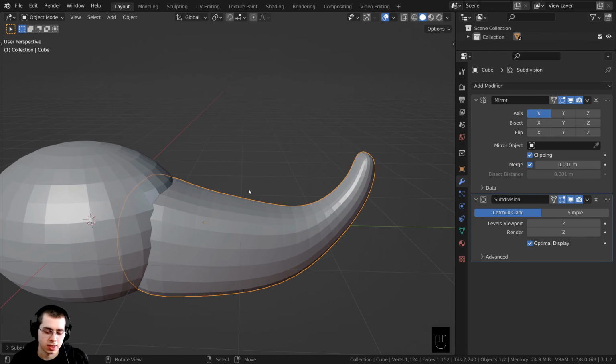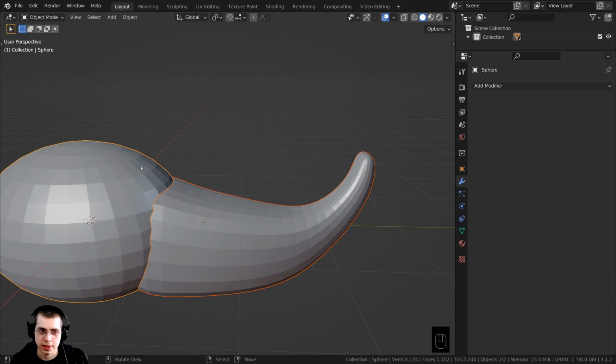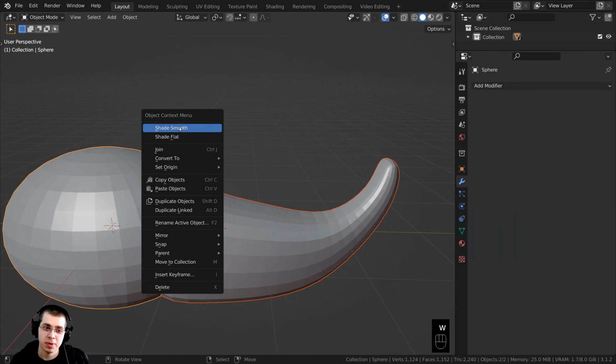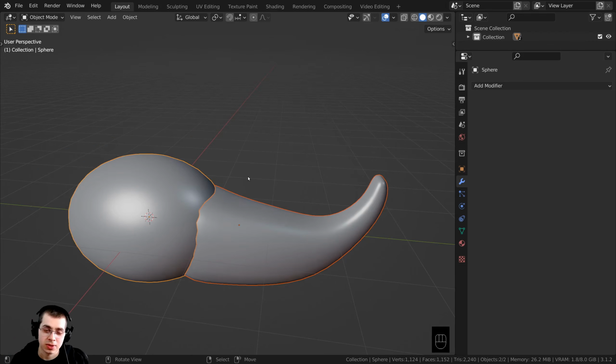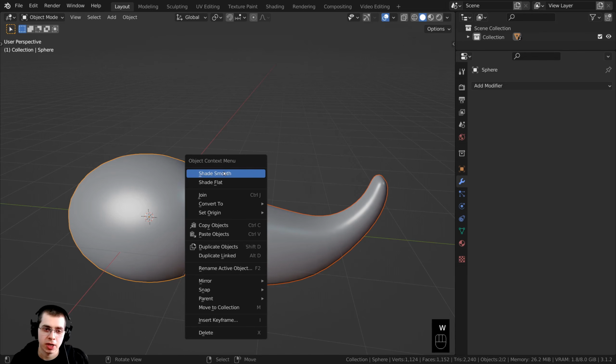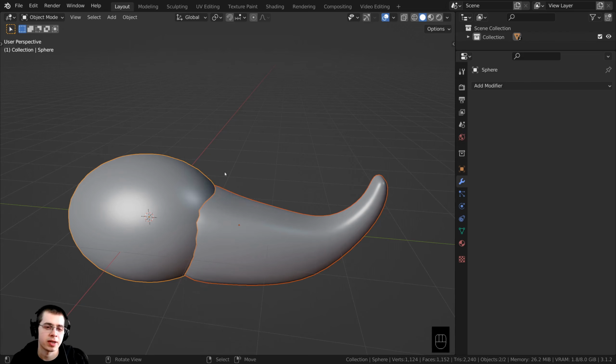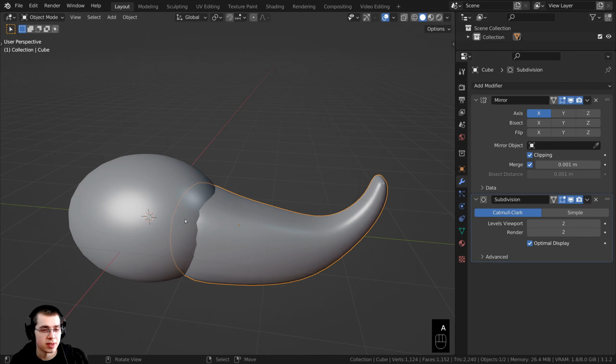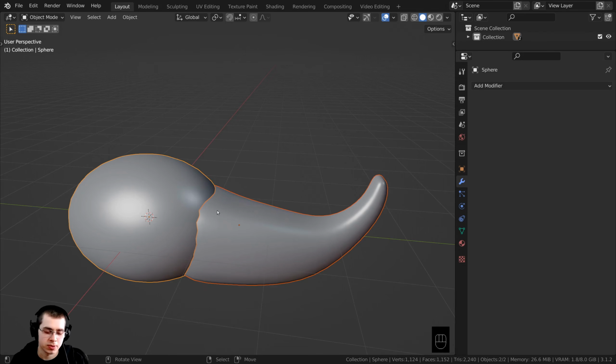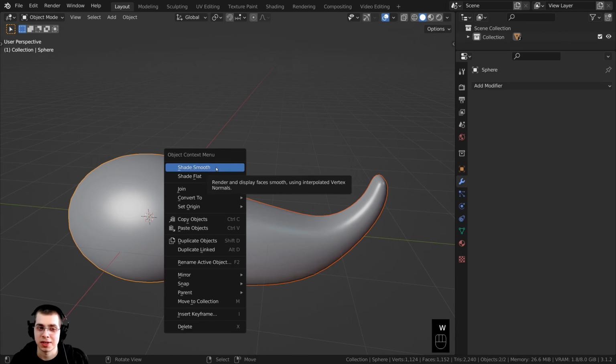And then also I can select this object and shift select this object, and then using the object context menu, I'm going to click on Shade Smooth. So I use the W key to bring up the object context menu. That's because I use the right click select, but most people use the left click select. So with these objects both selected, you can just right click and then click on Shade Smooth.